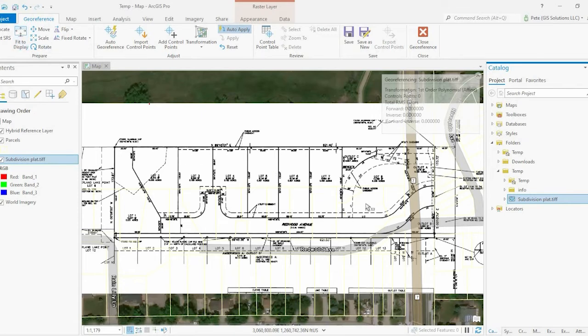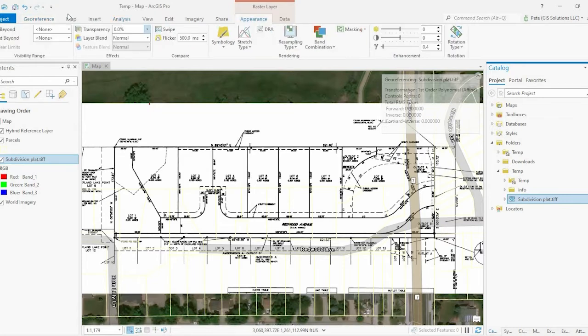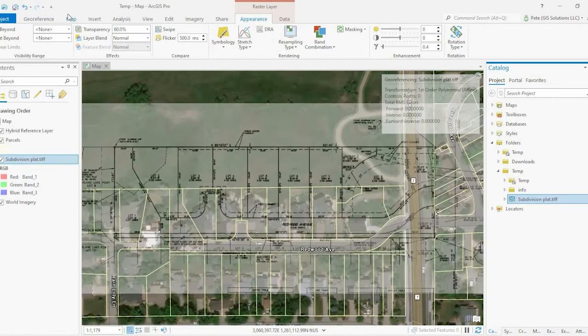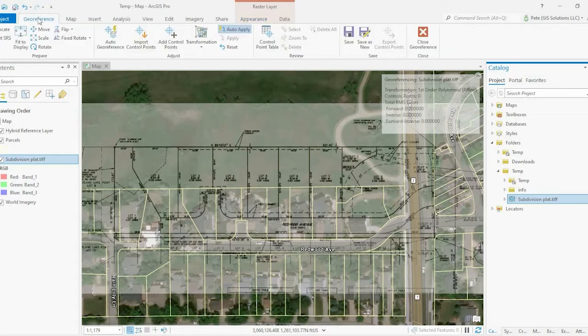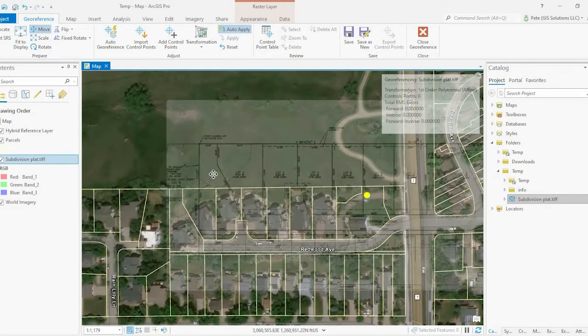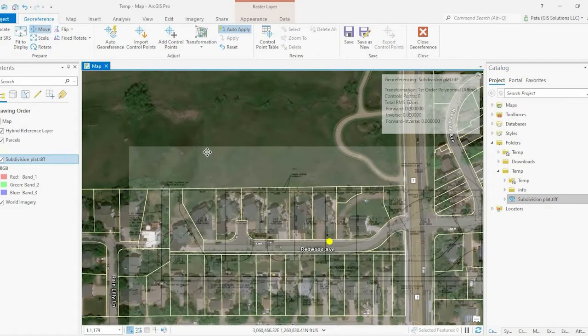Now, my subdivision plat, obviously it's not transparent, and I'm going to need to see the parcel boundaries behind it. So I'll go under Appearance, change the transparency, say 60%, click Enter, and now I'm able to see behind it. Let's go back over to the Georeference tab, and to slide the image over, I could click on Move to help line it up.